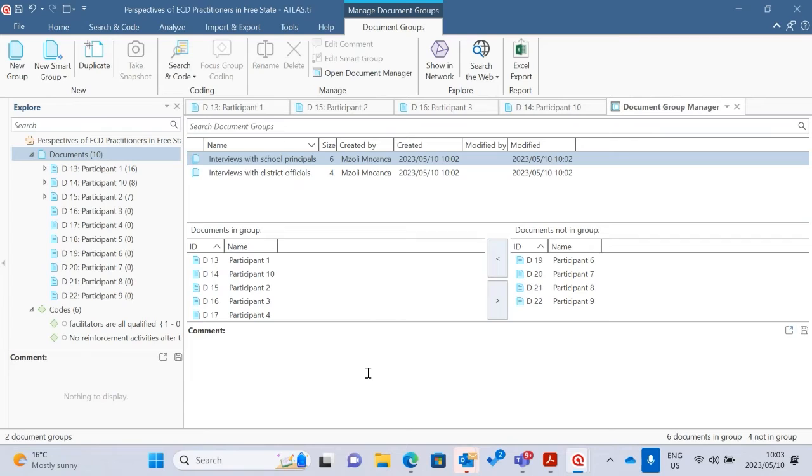Because what I've picked up, the mistake that people make in Atlas TI is if they interviewed different groups of people, they think that they have to create multiple projects. So they have a separate project for school principals, another project for teachers, another project for district officials. No, you don't do that. Because if you do that, then your codes are not going to speak to each other.